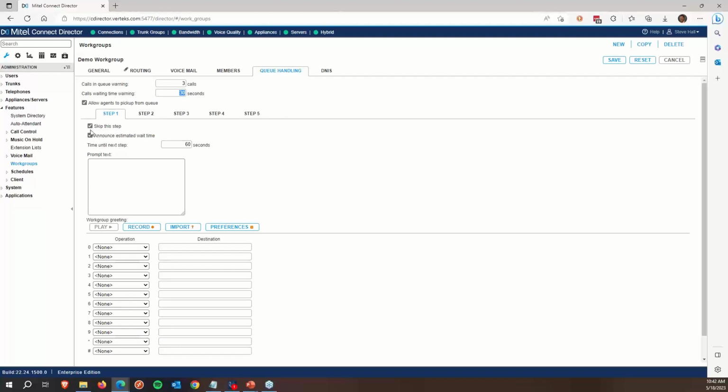But as far as the experience for our inbound caller, we've got these different steps here that we go through. By default, they're all set to skip. So if we want to do something here, we can uncheck skip this step, and we can do something here. We can choose, do we want to announce the estimated wait time? The system looks at the previous calls, how long they waited, how many calls are currently waiting, how many agents are logged in and taking calls, and it does some math based on that information, and it comes up with an estimated wait time, and it'll play that information to the caller so they know what they're in for.